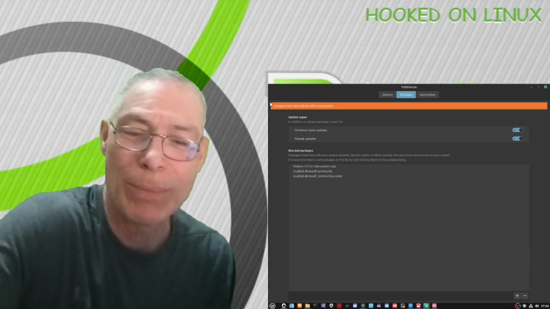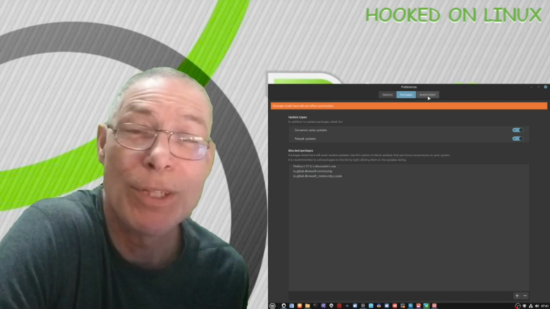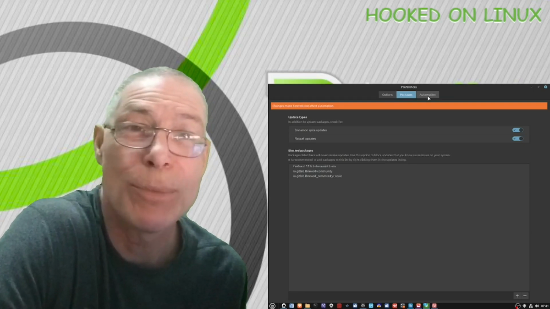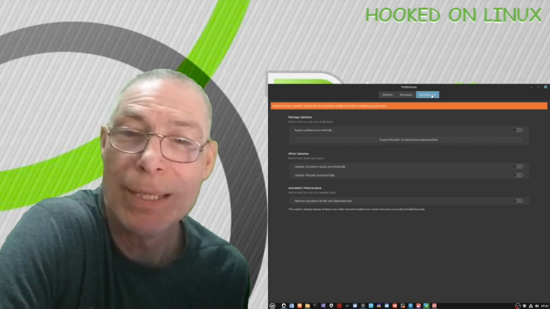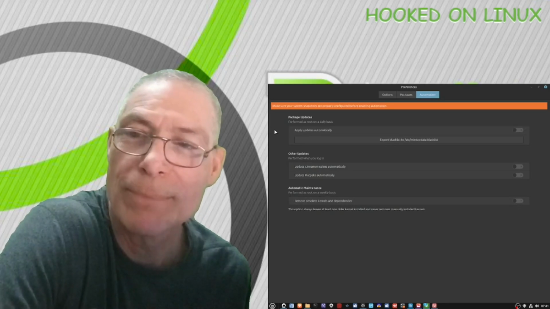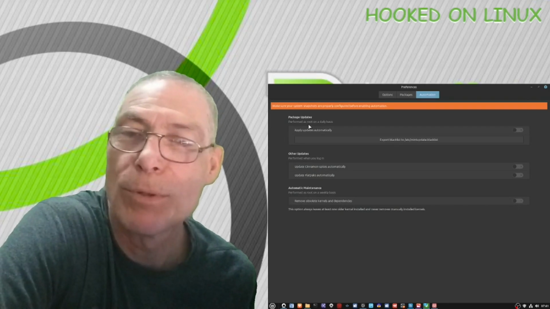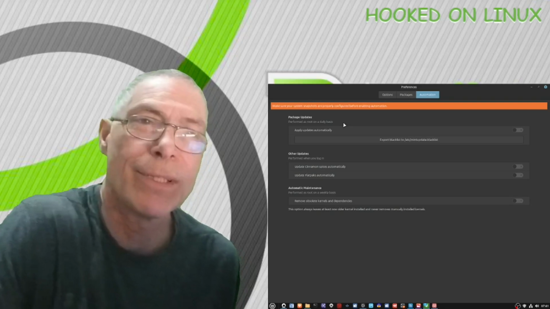So this is what the packages are. Off to automation. So whatever you change in the packages isn't going to affect your automation. So you can see here I've not enabled anything on automation, but we're still going to go through it anyway. So package updates performed as root on a daily basis.